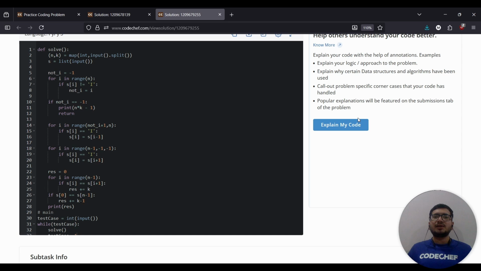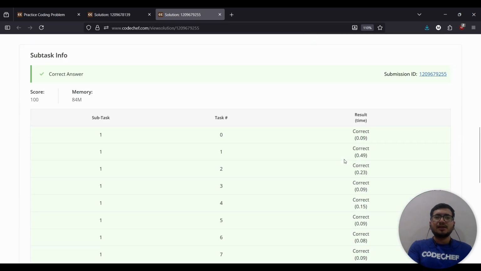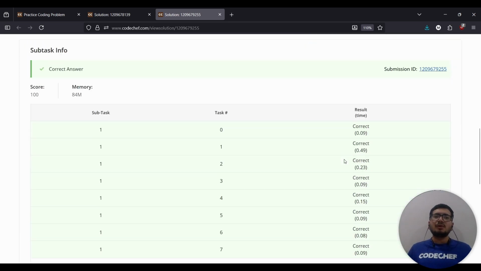equal. For each pair that we find, we increment our score by k. At the end, we check if the first and last character are also the same. If that is the case, we increment our score by k minus 1. At the end, we print this score, and as you can see, I've got an AC in my Python implementation as well.